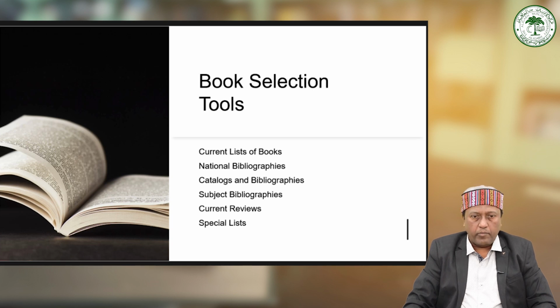Then another very important tool is subject bibliographies. Subject bibliographies focus on books within a specific subject area or discipline. They provide lists of recommended readings for researchers, students, and professionals interested in exploring a particular topic in depth. They may include books from various publishers and authors, offering a comprehensive overview of the literature available on a particular subject.